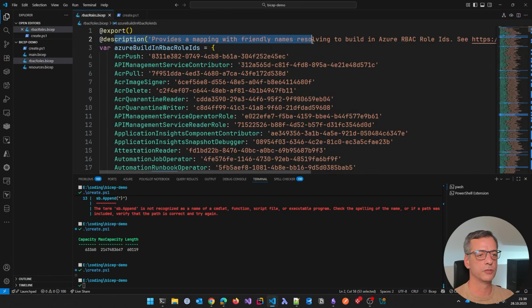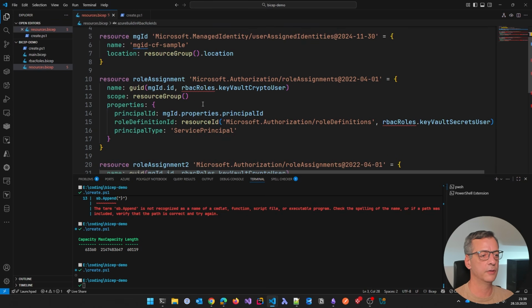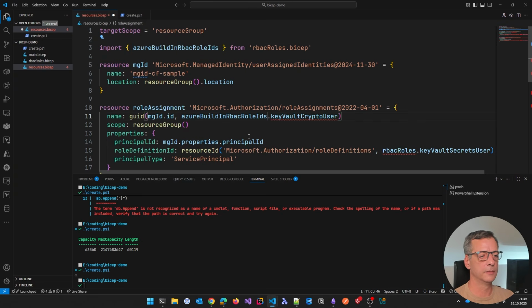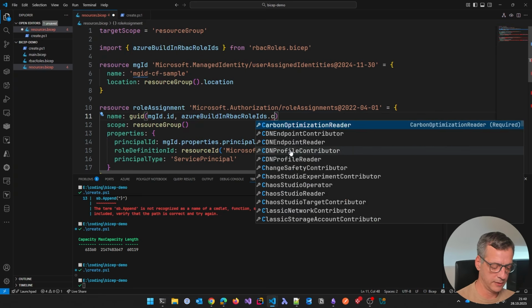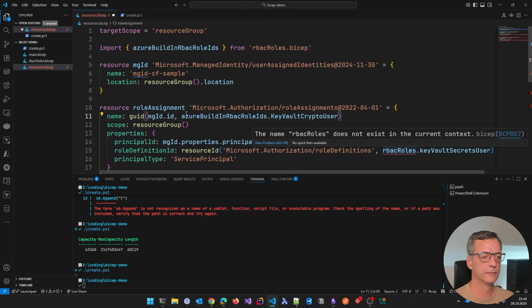I added a description because I'm a nice guy, including a link. So I built that, and then in my resources I can say, listen, this is Azure built-in RBAC role IDs. It's actually better than what I did before. So now I can take this variable and say, what is that? Crypto, and I can do this very easily.